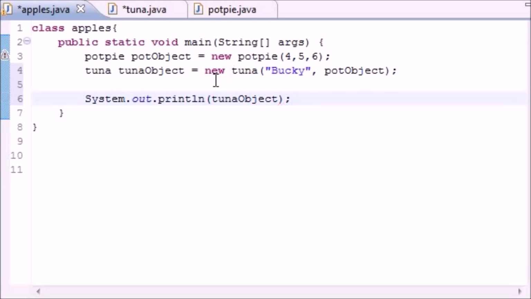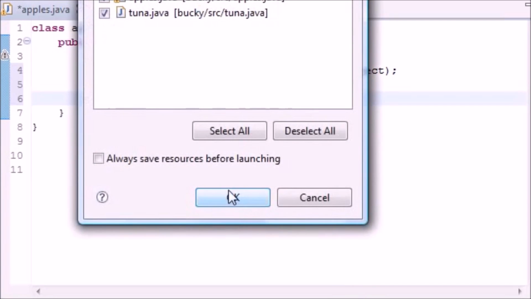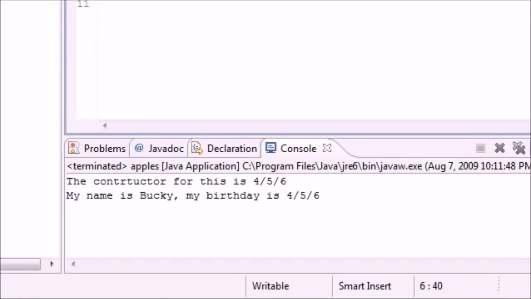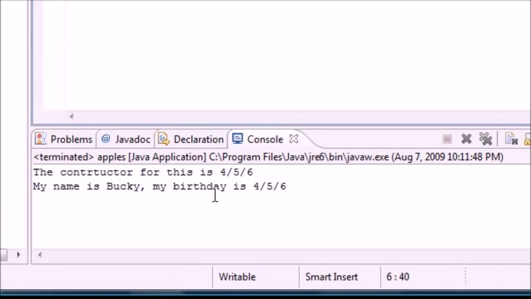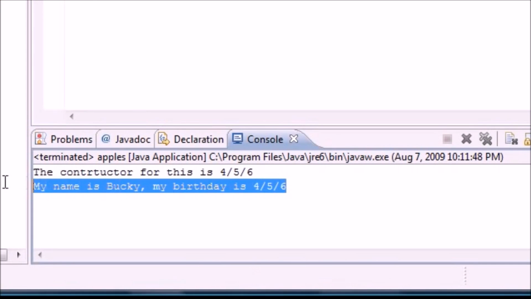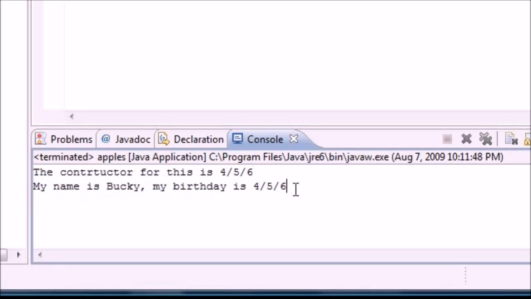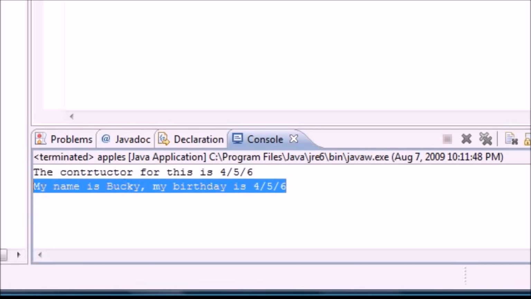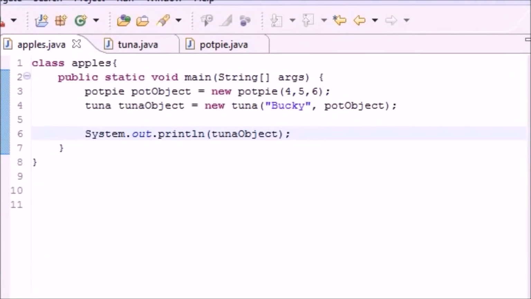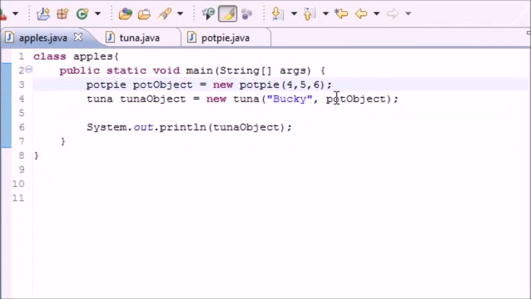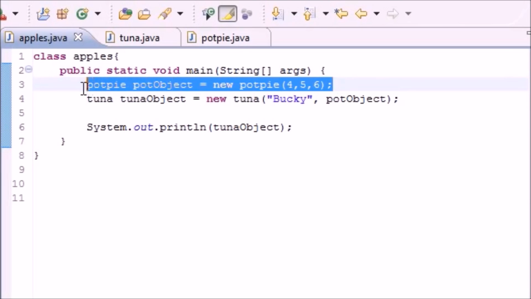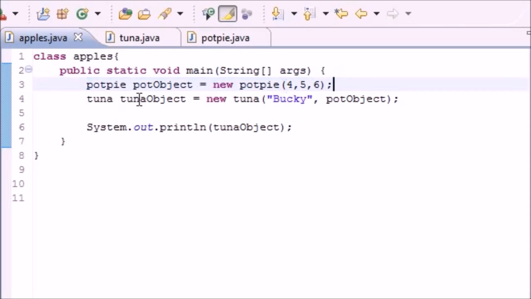So let me run this, see how many errors I got, and then I'll talk you through one last time what we did. And it says my name is Bucky, birthday 456. You got it? So in the first line, in line number 3, we built a constructor. In the second line, we built a Tuna object. Well, I guess we built objects in both lines, but here's what it did. You guys already know what this one did from the last tutorial.